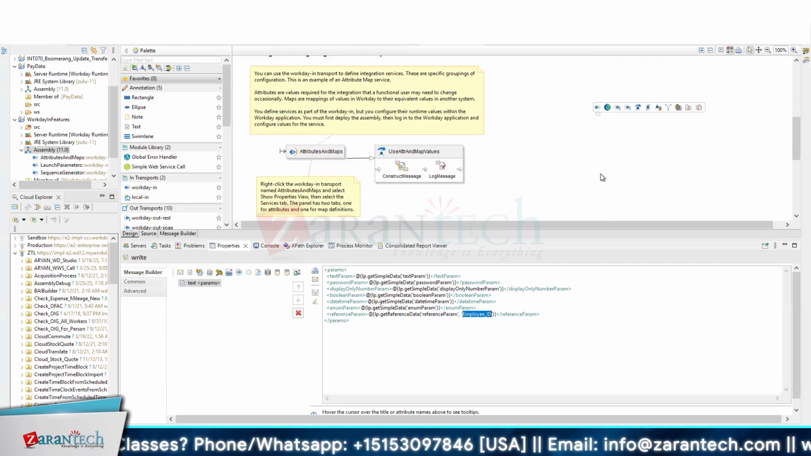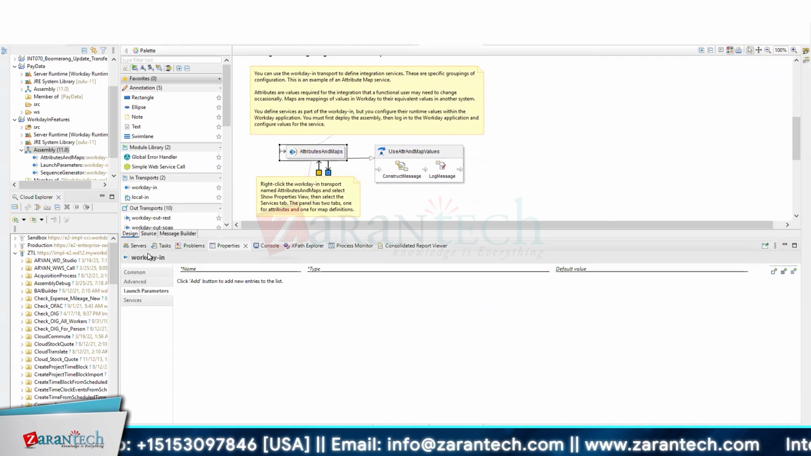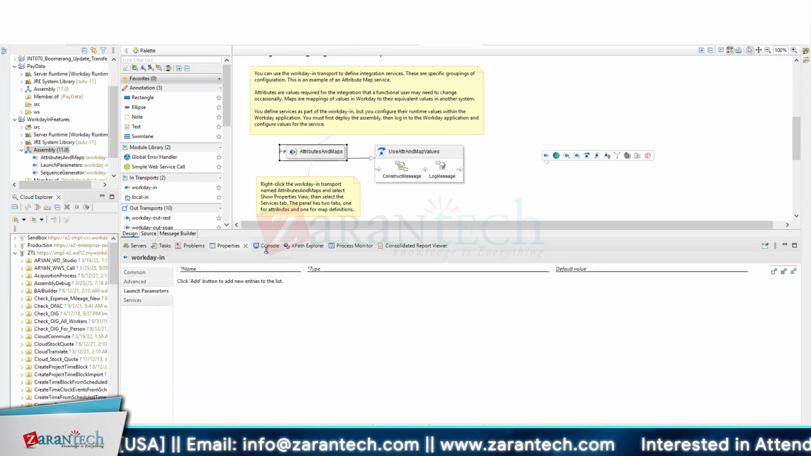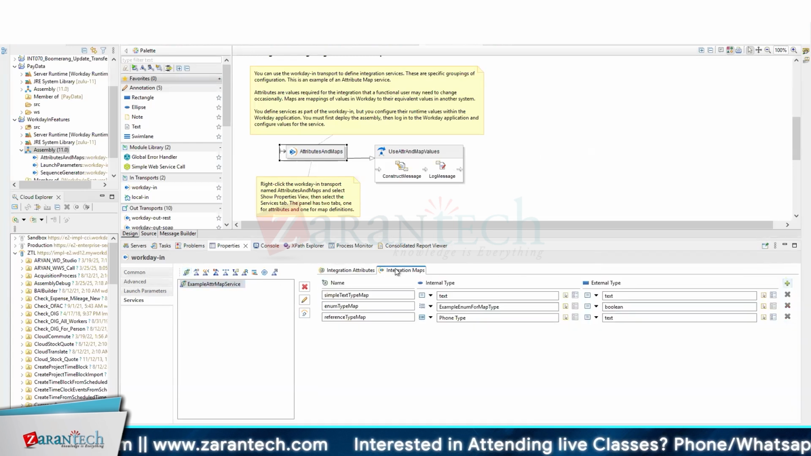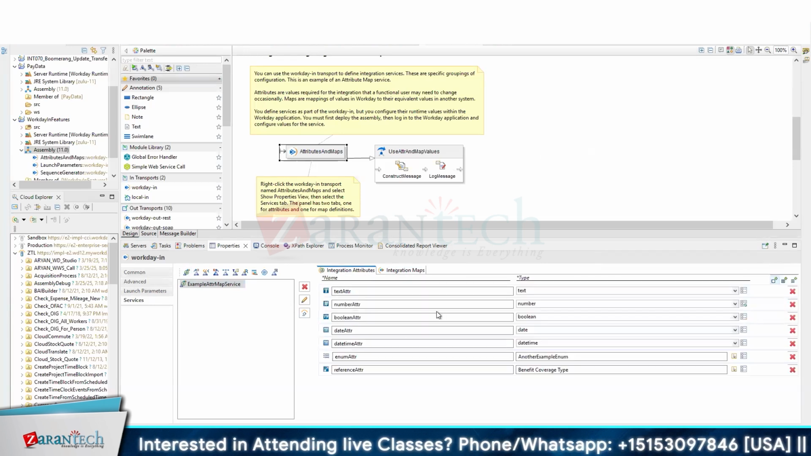So this is one of the things which we had not configured earlier in any of the demos. So please stay focused on this one. So what we have is attributes and maps, and if you do not have any launch parameters for this particular integration, all you have is on the services. And the services, we have two things created. One is an attribute service, and the other one is a map service. So integration attributes, I will show you how it behaves differently when you create an attribute instead of a launch parameter.